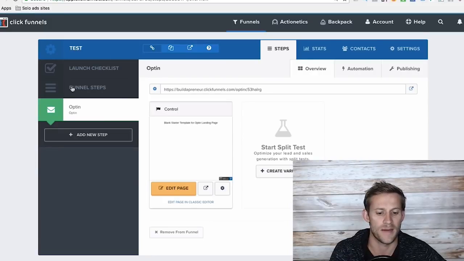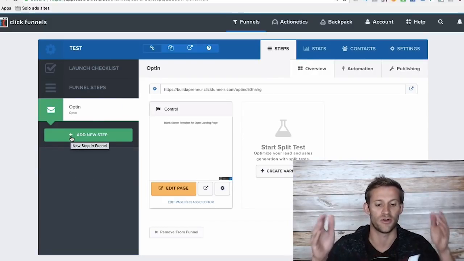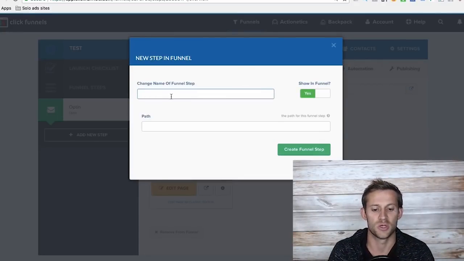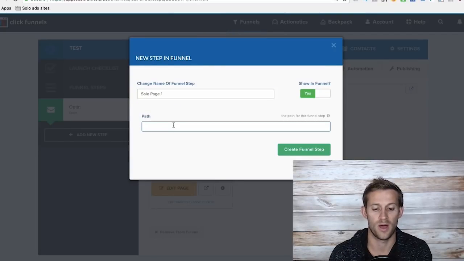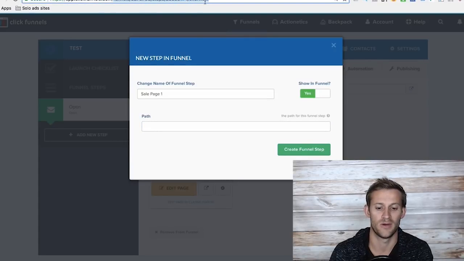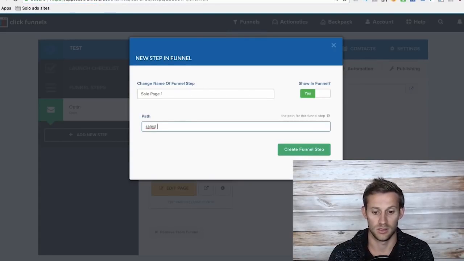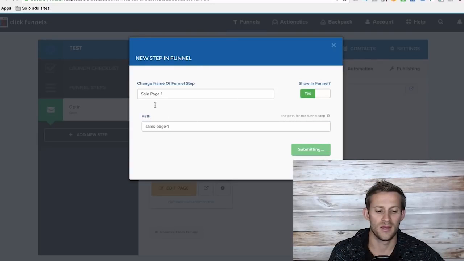Okay, so on the left here, you can add a bunch of different steps. You basically create your sales funnel on the left here, right? So I'm going to have an opt-in, which is where I want to capture someone's email address. Now I'm going to create something. Let's say I want a sales page 1. And what path do I want, which is pretty much the URL, right? I'm going to say sales page 1. I can do whatever I want, and I'm going to create the new page.